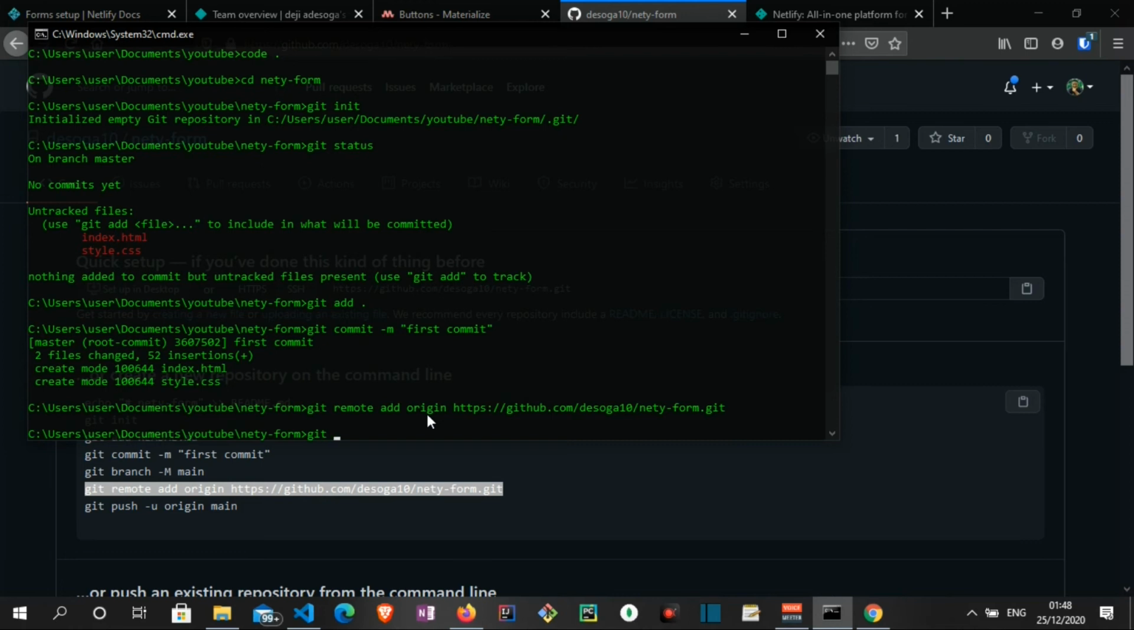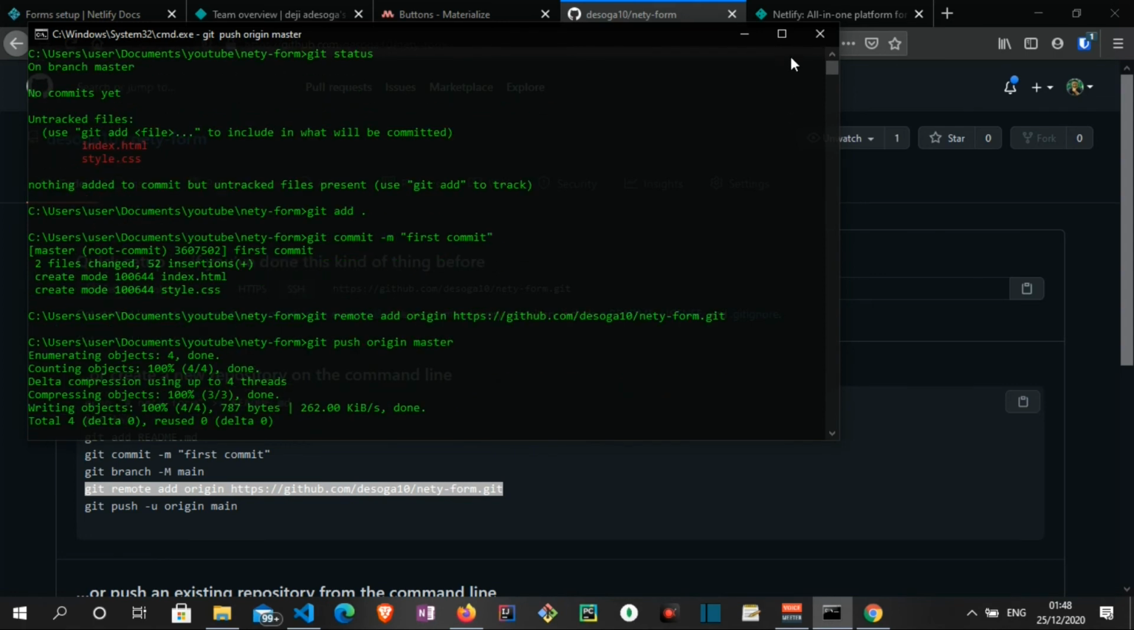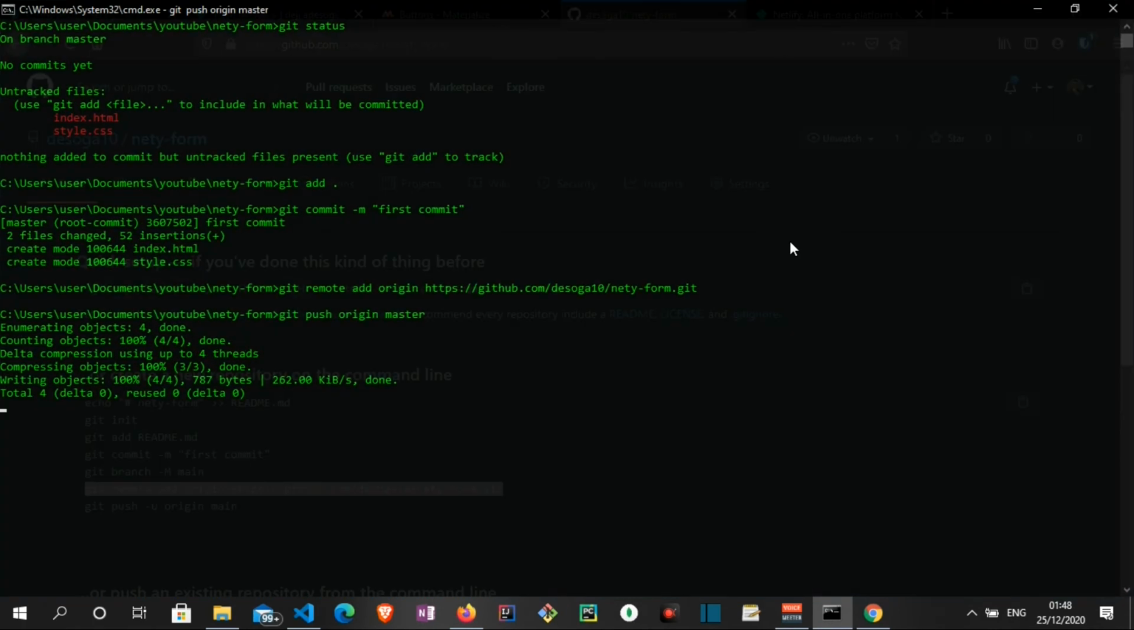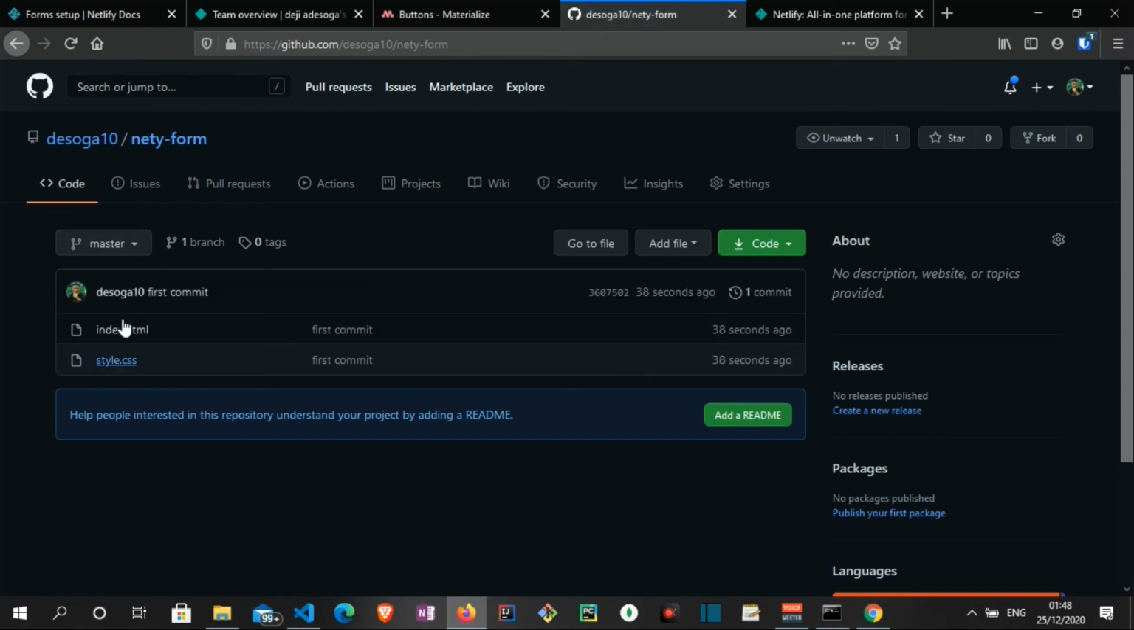So git push origin master, because that's the default branch. So that has been pushed. So if I refresh this page, yeah, we have our two files hosted on Git.